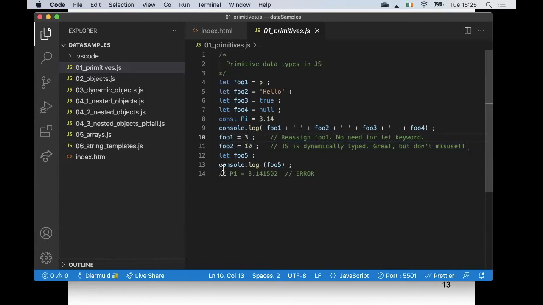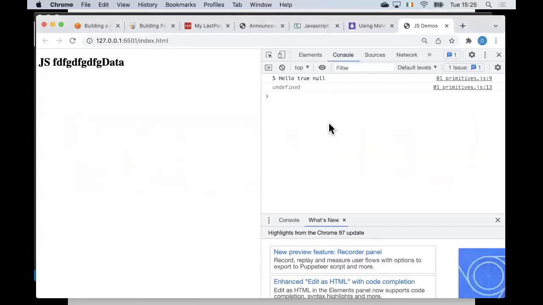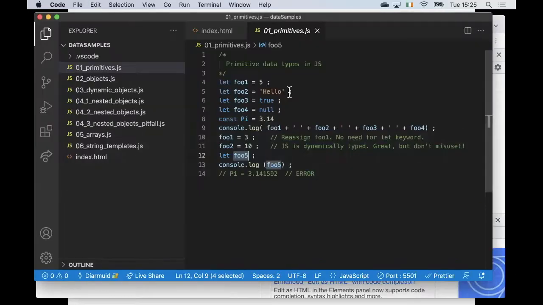The only other point I want to make is, if we take this line here, I'm declaring a variable, but I'm not assigning it a value. And what we know by now is that that variable foo5 is going to have the value undefined. So the console.log of foo5, if we look at it, that's where this undefined is coming from. And that's about it with regard to primitives.